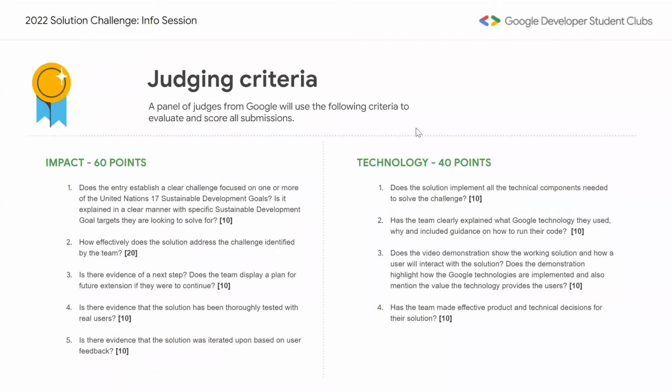The judging criteria is essentially split into two sections. The first is impact, and the second is technology. It's also helpful to make a note of the fact that impact holds more weight than technology. So, as for impact, you will be judged on how you target your chosen sustainable development goal and how effective your solution is. And there is also a strong emphasis on user testing as well as user feedback.